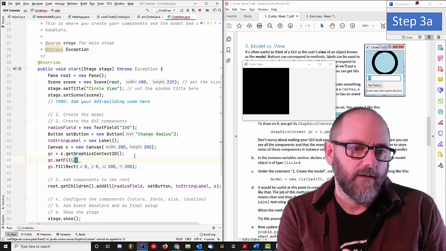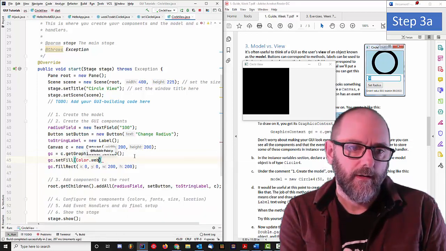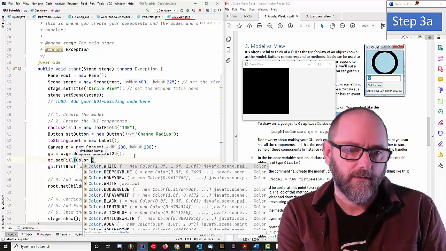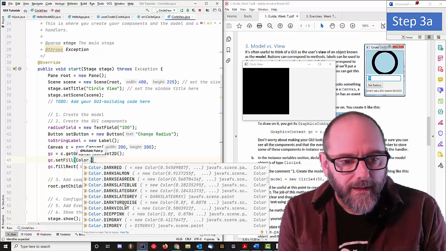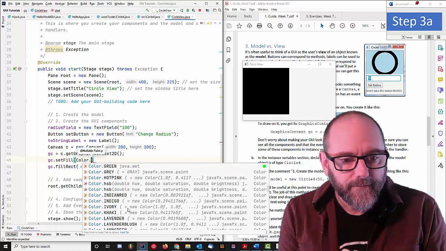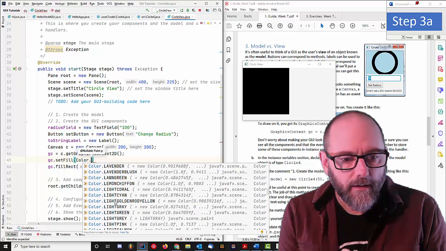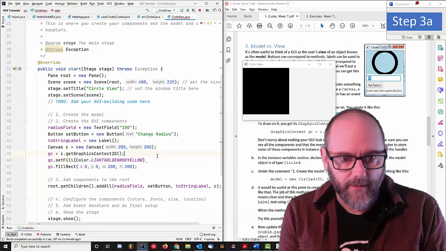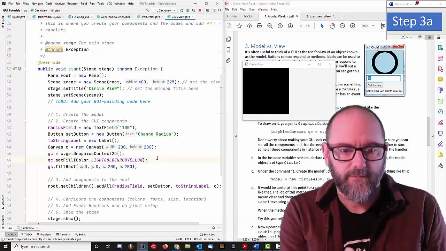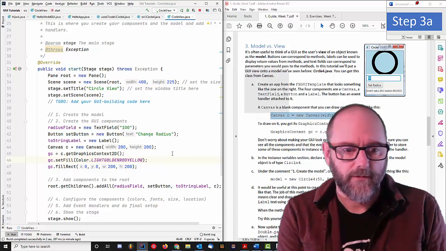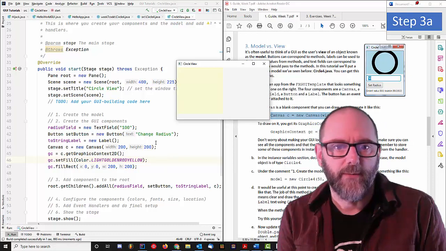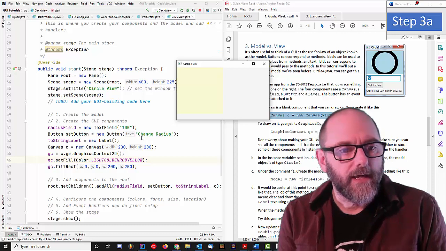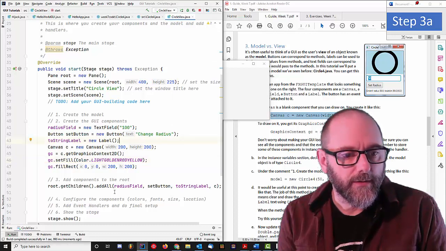gc.setFill Color dot. Not blue. How about light goldenrod yellow? There we go. So we'll give it a different look and feel here. There we go. Lovely.